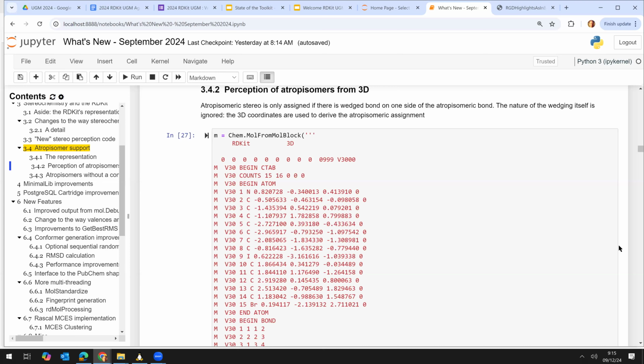Only if you wedge the bond, right? So if you give a 3D structure where you do not have a wedged bond, it will not interpret it as atropisomeric. If you explicitly mark one of those bonds as wedged, then it will do the interpretation.